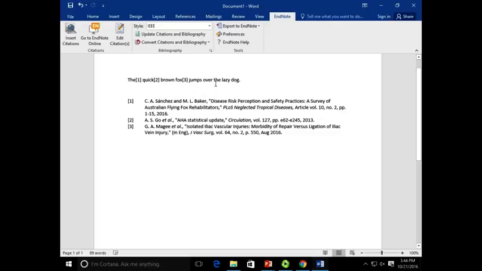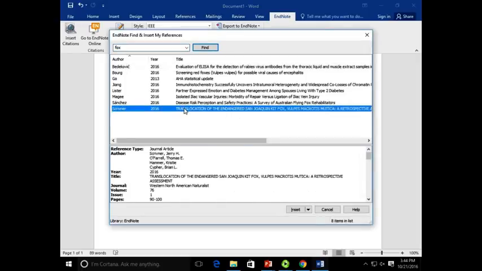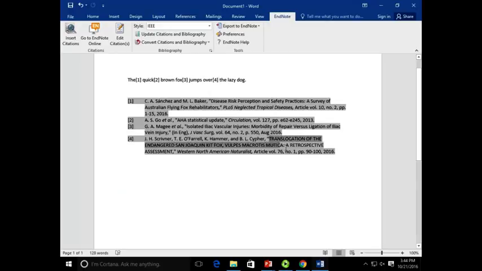One thing I want to point out, for example, is this article that I downloaded from one of my databases. Note that the title of the article is all caps, because that's how it was formatted in the database I got it from. If I wanted to change that, I would have to go into my EndNote account and manually edit the record for this to make it not all caps.